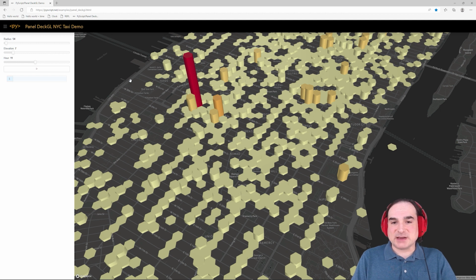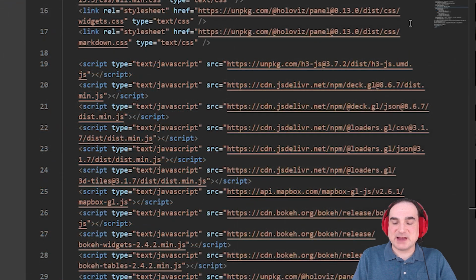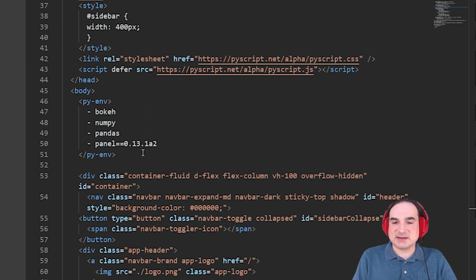Let's take a closer look at how all of this is set up. In the source code for this example, you'll see we have a tag named pyenv. And this is used to the same end as something like requirements.txt is used in a Python project. It's used to list all the third-party packages that we want to employ in this program.